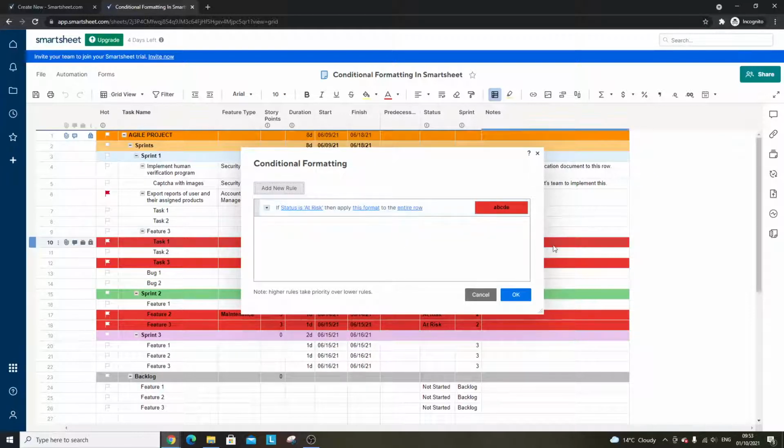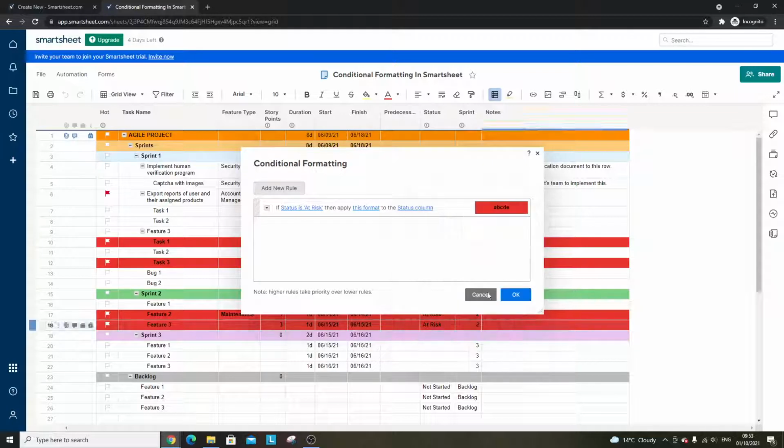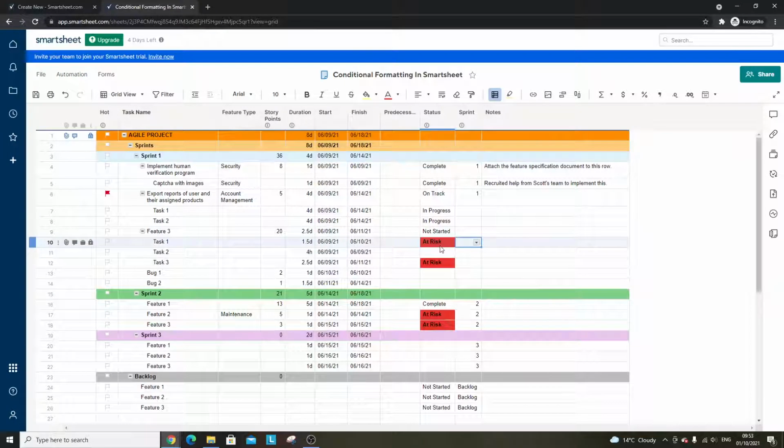At the moment it's set up automatically to be the entire row. I don't want that. That looks a little bit too much for me. I want it just to be on the status column. So if I do that and press OK, you're going to notice that all the at risk are now in that format.